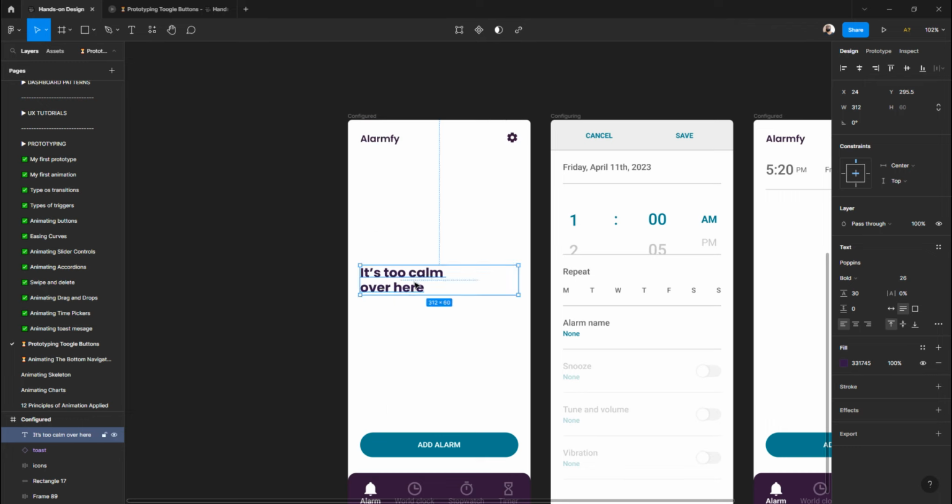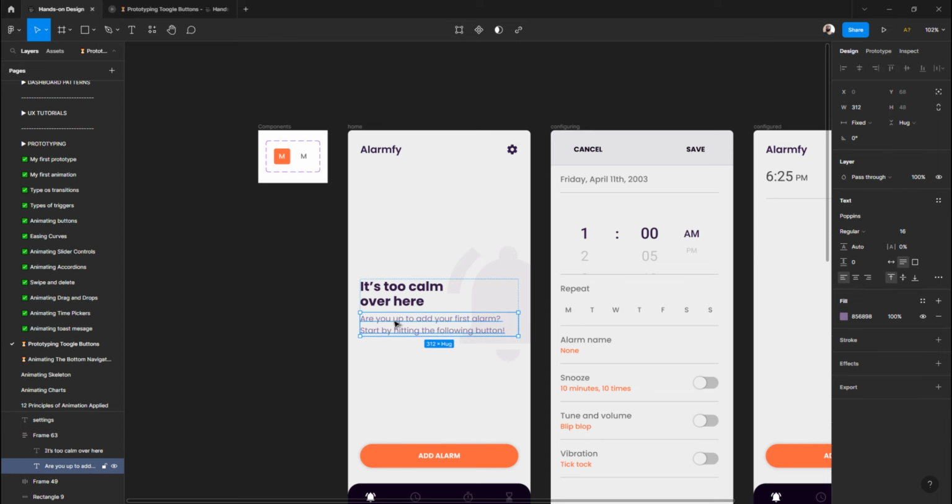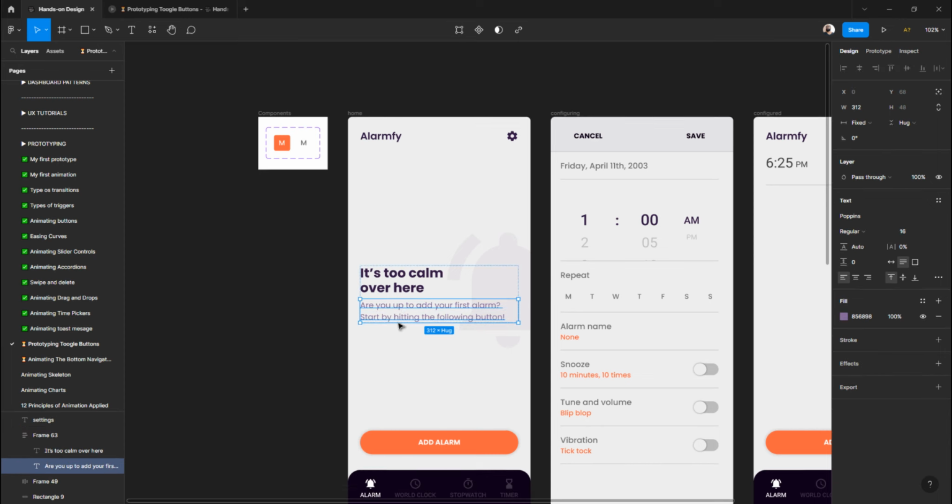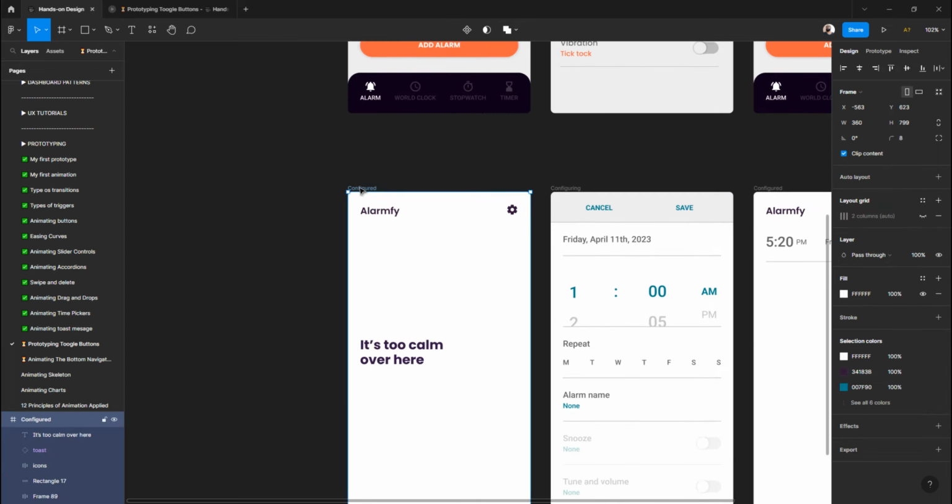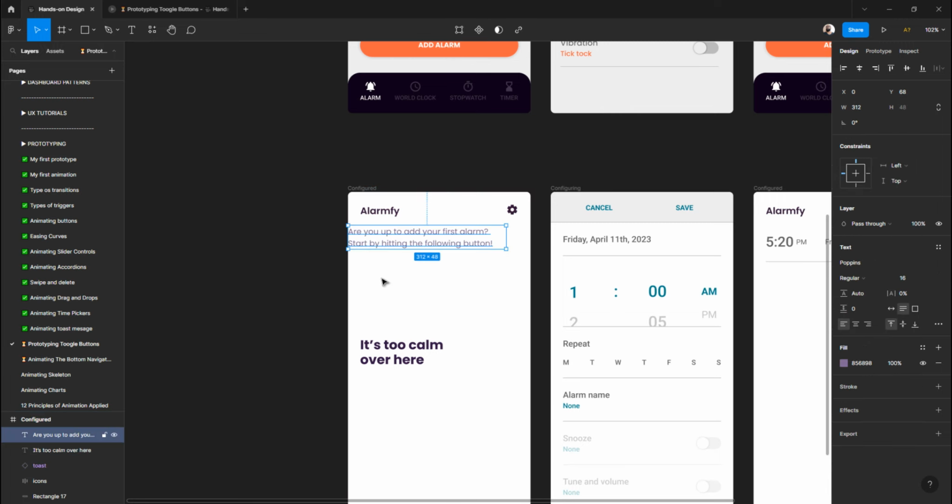Okay, it's too calm here. 24 distance left and right, that's okay. Then we need to type. In my case, I won't type because I typed it before. So in your case, you need to type and adjust.